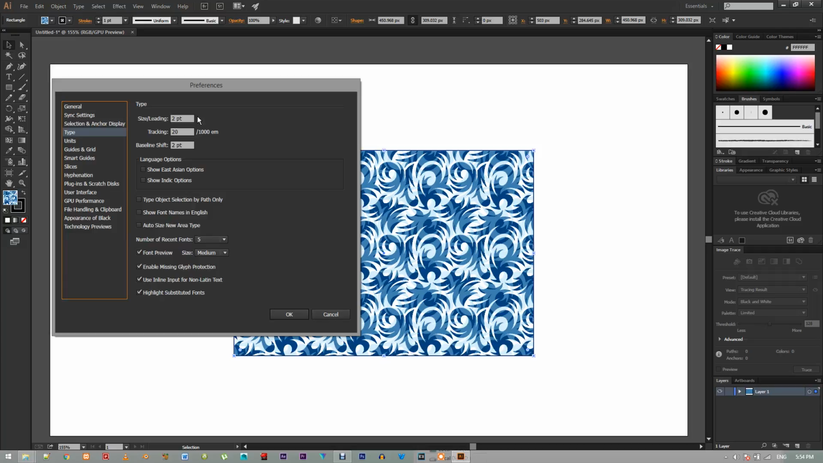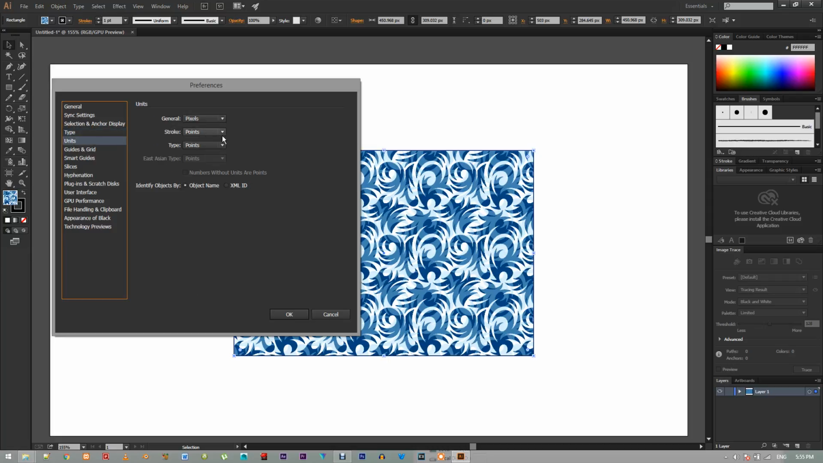Then you have these type options like size, leading and tracking, baseline shift, stuff like that. We will deal with all that later when we deal with the text tool and the text options. Then you have the units. In general, you will work in pixels when you're working on a screen, but if you want to change it to picas, inches, or millimeters, you can do that.